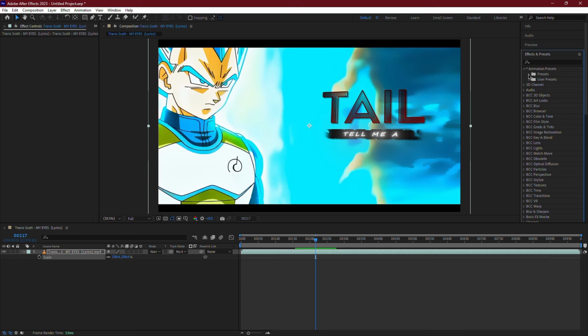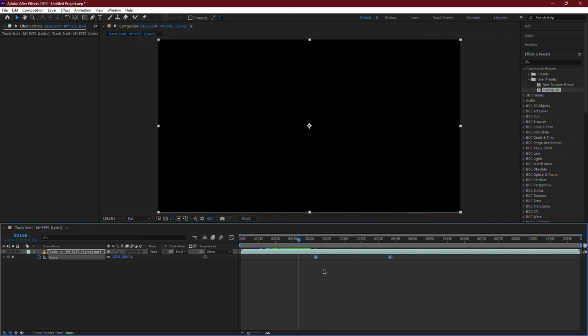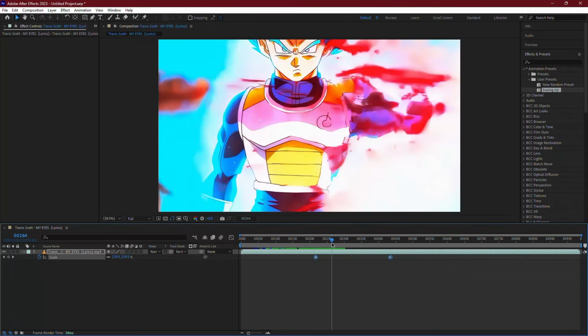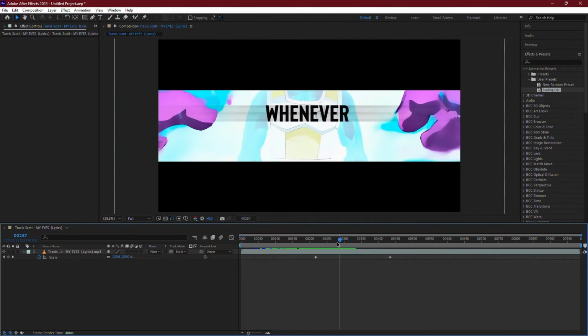Now, when you apply this preset, the keyframes, along with any adjustments you made to the graph, will also be saved. Creating presets is a great way to speed up your workflow, and you can even share these presets with friends or sell them if you like.